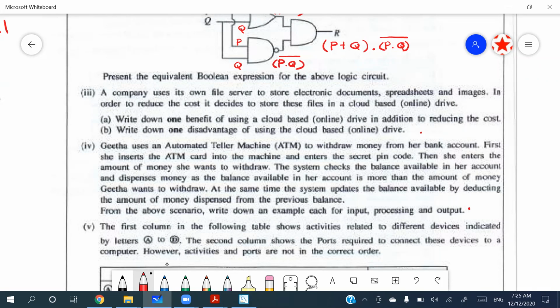First, she inserts the ATM card. So the ATM card, or the card details, is going to be an input into the machine. She then enters the secret PIN code, so the secret PIN code is going to be an input as well. Then she enters the amount of money she wants, so the amount of money is going to be another input. The system checks the balance available.